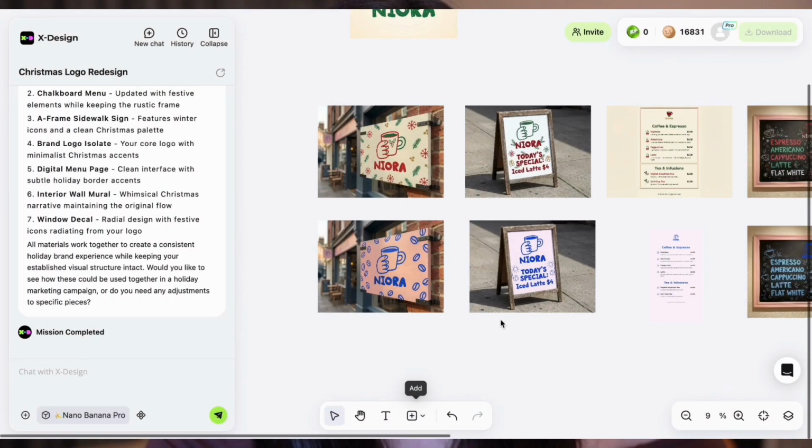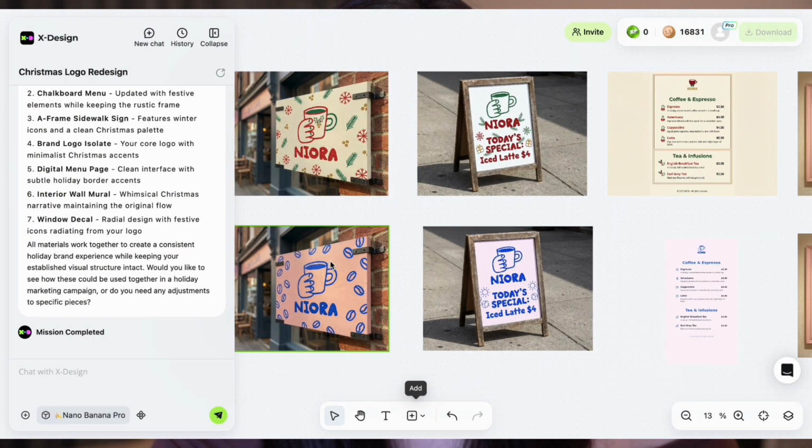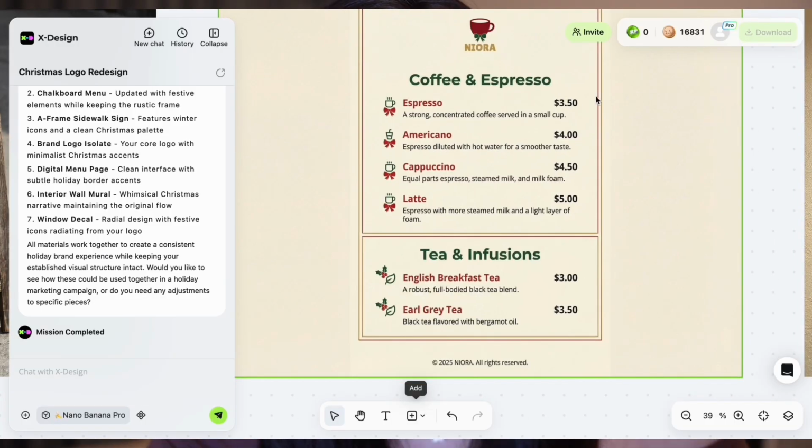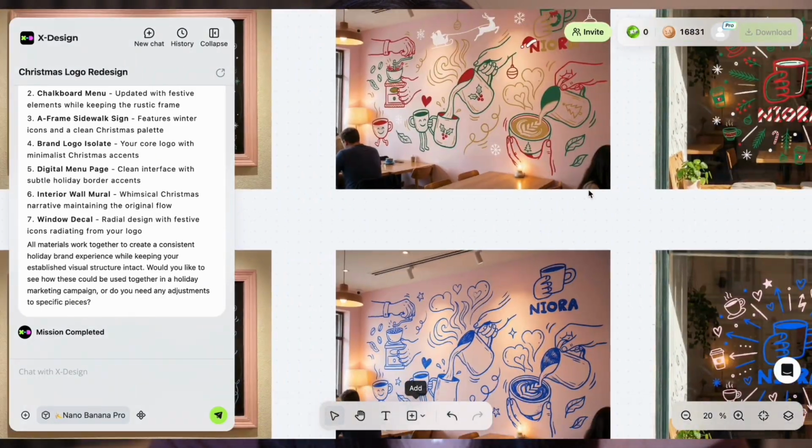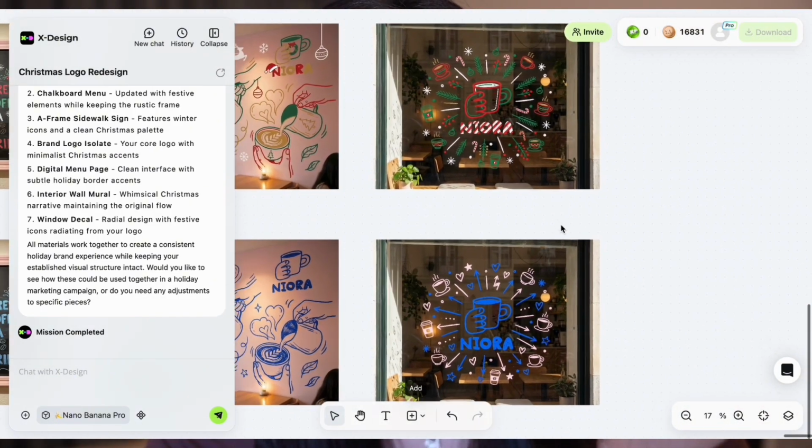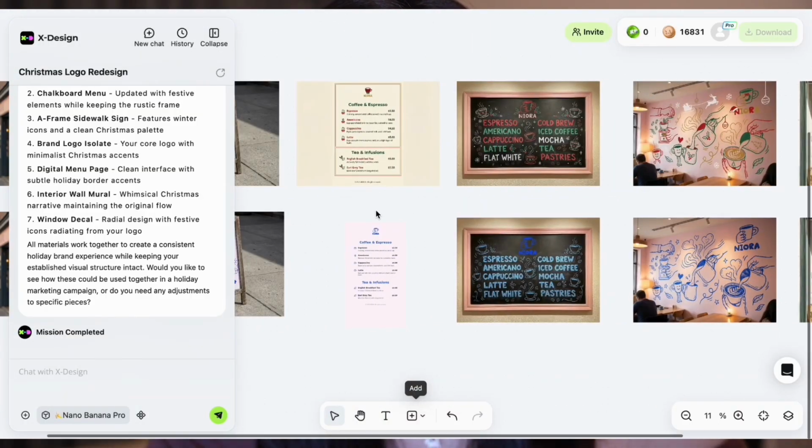2 minutes later. Below is what I uploaded, and then above is what X Design helped me transform into. With that prompt, everything stays intact, including all the little words and also the price and everything. And the result looks very good, right?